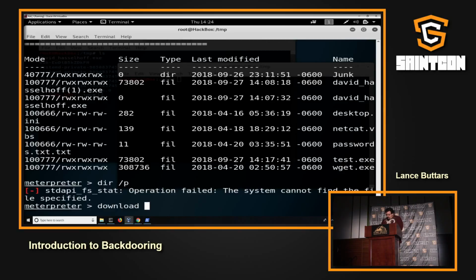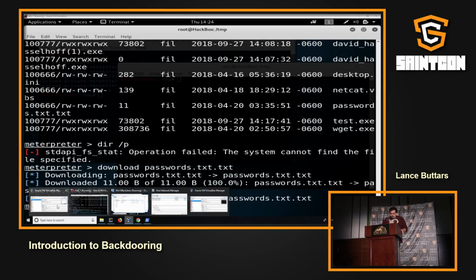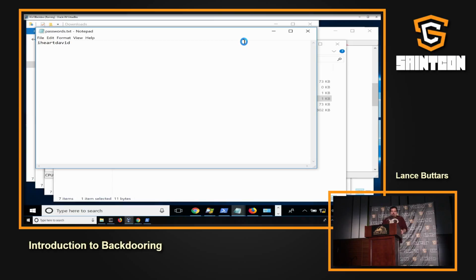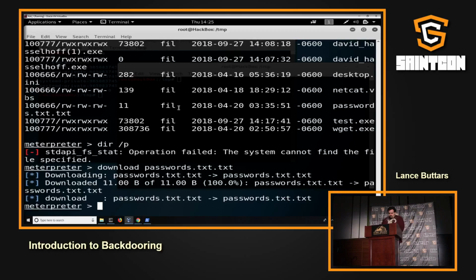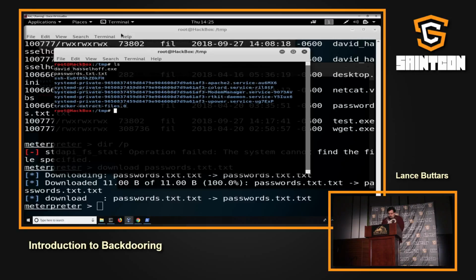Download. Yeah, okay. So for that command, you just type download and the file. We can look at the file that was on the other system. So we have this password file, passwords, I heart David. We can look at it. I'm just going to open up another terminal. And then there's our password file, I heart David.